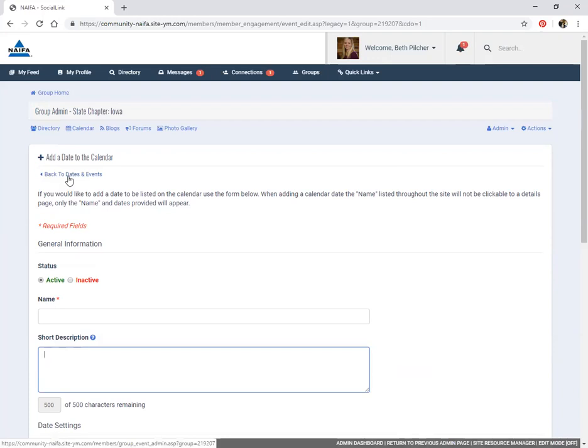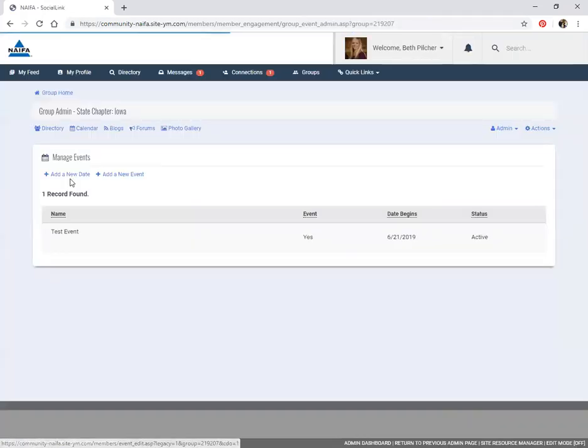And this is only your group calendar. This is not going to show up on the main community for everyone. So if I go back to dates and events, what you may be more interested in is adding a new event, which will give you a lot more freedom.